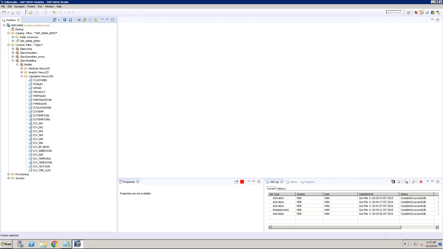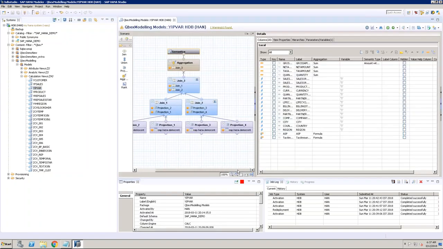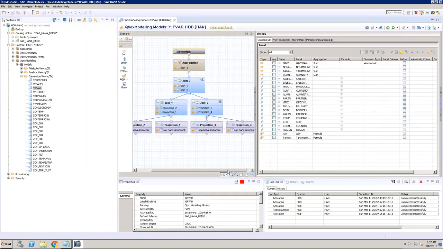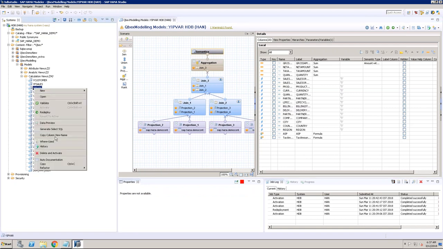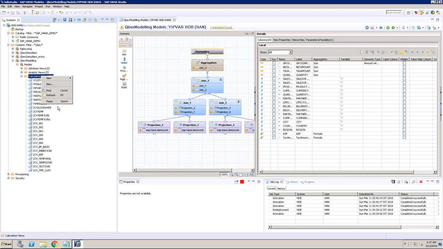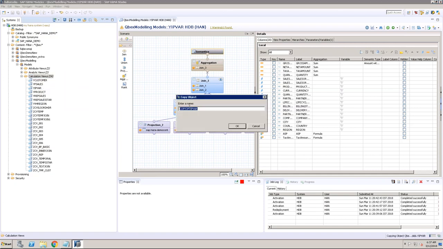Good morning. We've been looking at calculation view, and there are some more options which we have to look at in calculation view. So let's continue. I just want to create a copy of this calculation view.